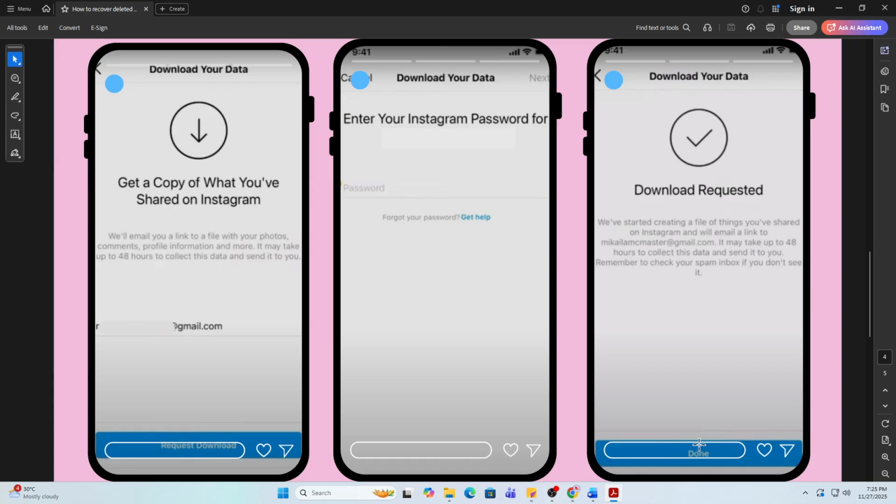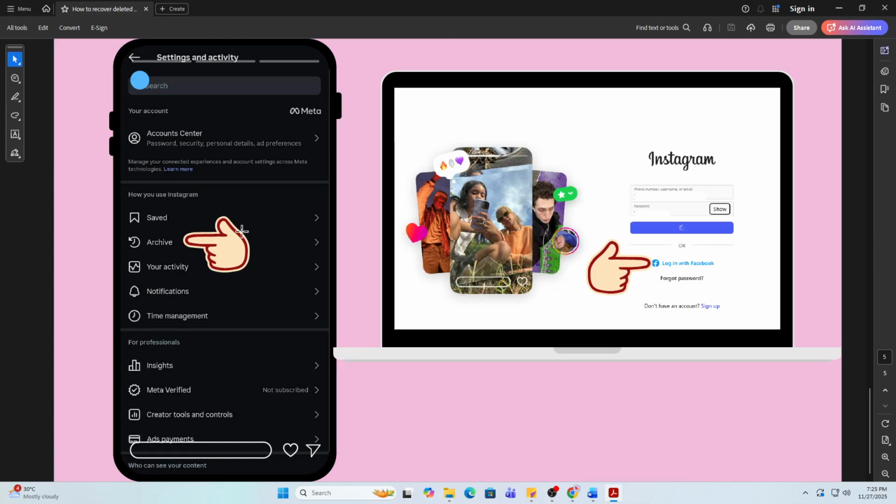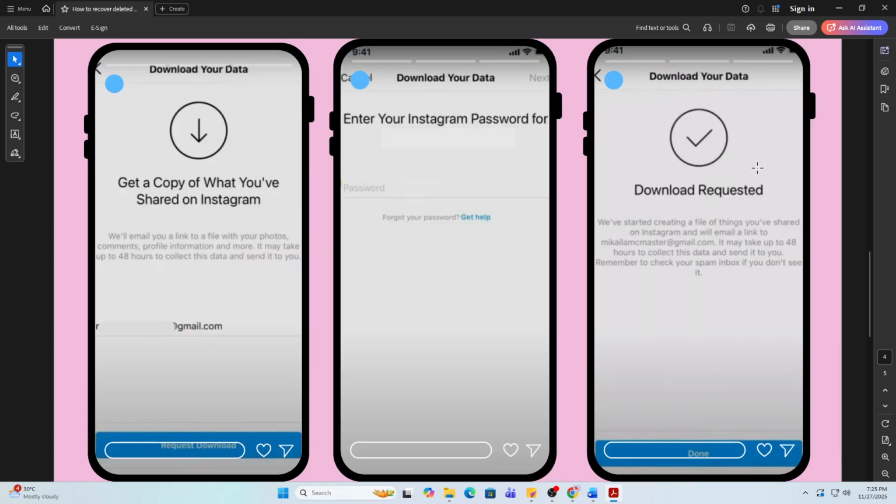Instagram will prepare your file and send a download link to your email. This can arrive within minutes, but in some cases it may take up to 48 hours, especially if your account has a lot of data. Keep an eye on your inbox and spam folder and only click links that clearly come from Instagram. For security, don't forward or share the download link.